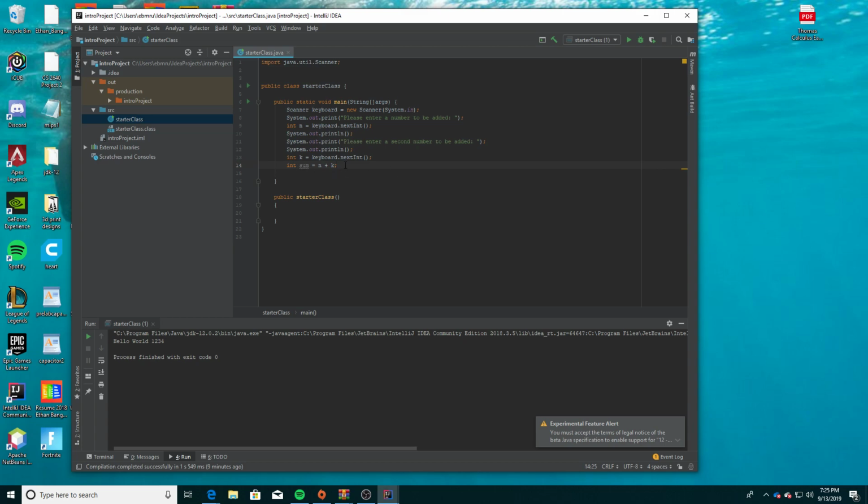Okay, so the sum is n plus k. We'll go ahead and system out print sum. Go ahead and run that. Please enter a number to be added. We'll go ahead and do 15 plus 20. 35. So clearly 15 plus 20 is 35.